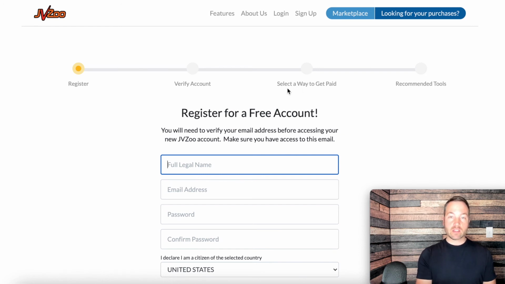Select a way to get paid. So you probably have to connect a PayPal account, or it depends on the program. They might want direct deposit. They might just want to send you checks, and they'll give you multiple options, so you can pick which one you want to do, and then they'll give you some recommended tools, and that's pretty much it. Now, sometimes verifying the account takes a couple of days. Sometimes it's instant, and it depends. I honestly don't remember with JVZoo. I thought they were pretty quick, but it just depends on the affiliate program or the affiliate network that you're signing up with.